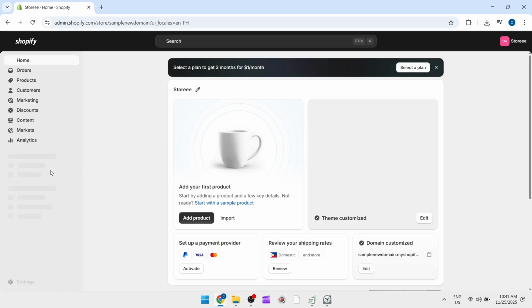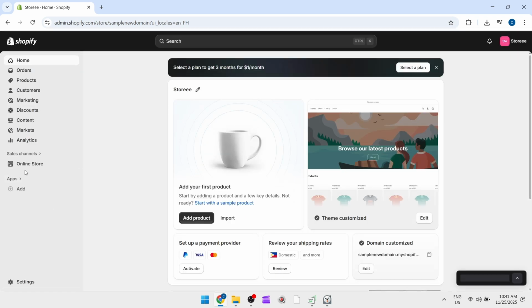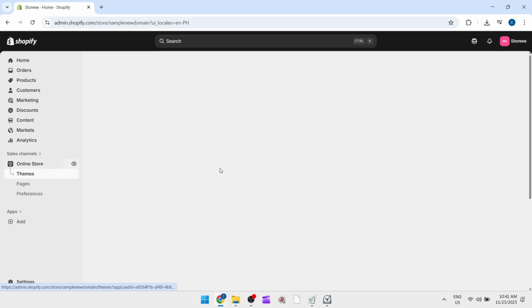Inside the admin, look to the left sidebar and open Online Store. This takes you to the Themes area. Find the theme that's currently live on your store and open the theme editor. This is where you'll see a live preview of your site on the right and a settings panel on the left. In the editor, open Theme Settings.